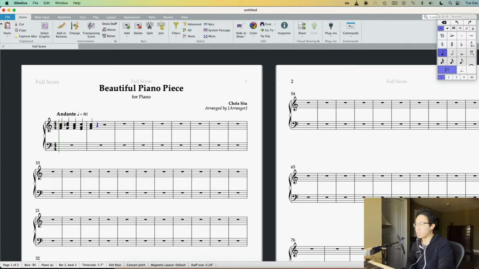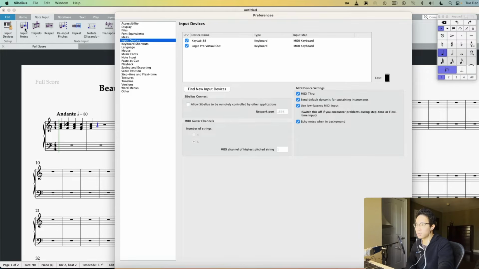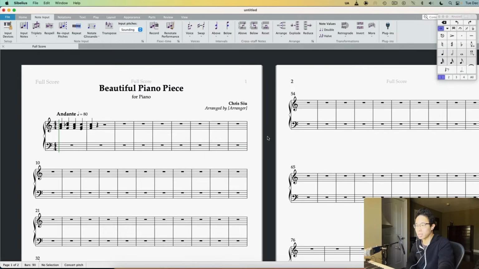And you would just want to make sure it's actually hooked up in the first place, right? So I believe it's here in Note Input, Input Devices here at the top left. And then here you can see my Keylab 88 is checked. So that is my MIDI controller that I've plugged into my computer, and it registers as a MIDI controller with which I can play these notes. So that's the basic note input, 3 different methods.